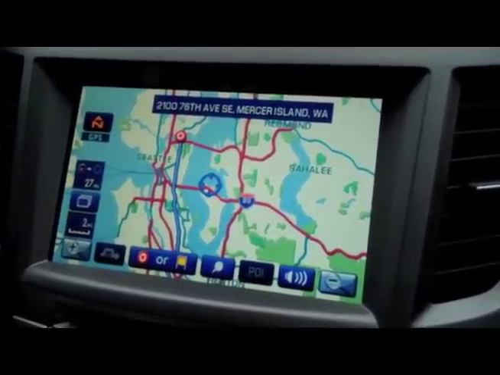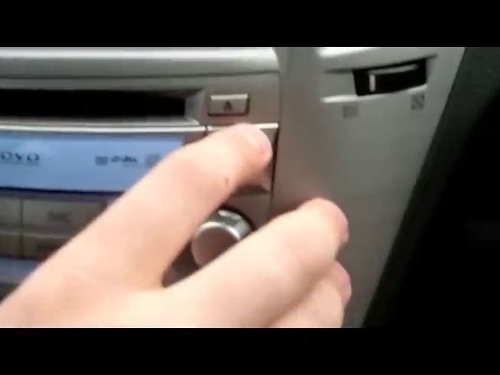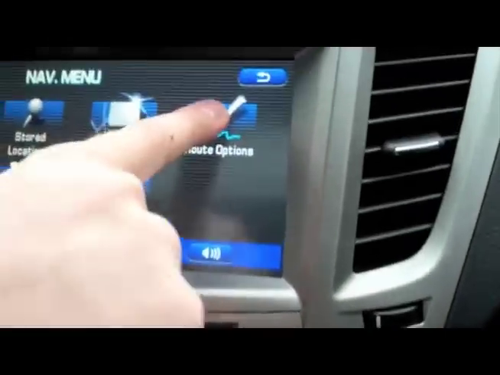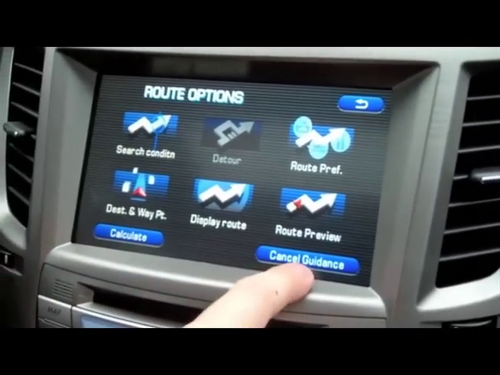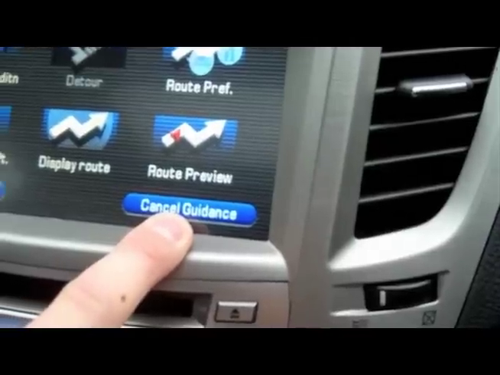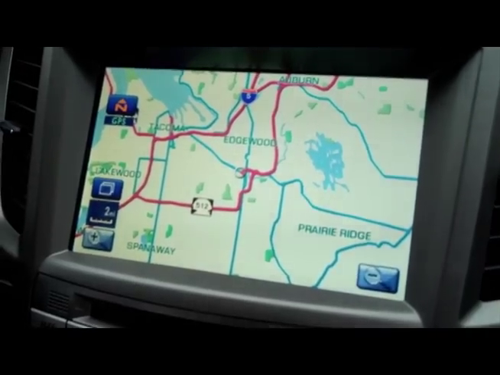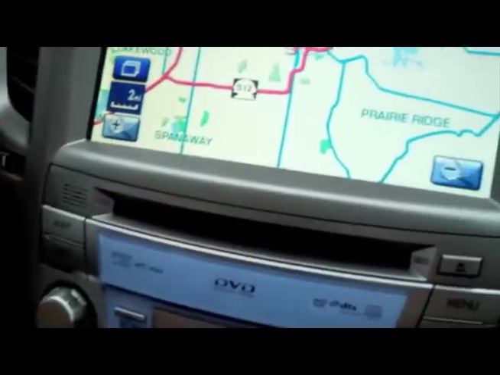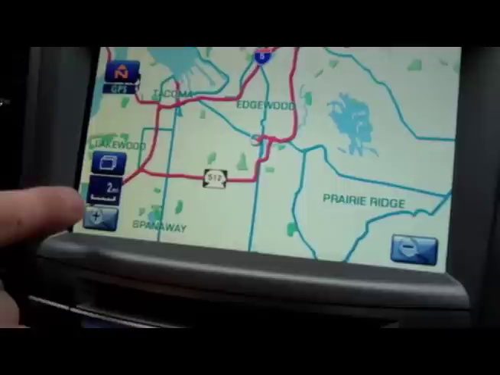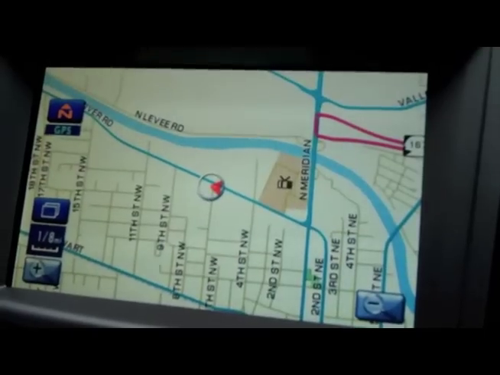Okay, option number 2. Actually, we need to go back to remove a destination. Let's say I put the destination in wrong. We go to menu and then route options. And then here we need to cancel guidance. And this is the same procedure if you don't want guidance anymore, you just want to be a guy and take your chances. Yes, cancel guidance. And we're back to square zero again where we began. And of course the map at this point doesn't automatically zoom back to where it was. So we're at the 2-mile viewing range. So we want to zoom back into city streets level.